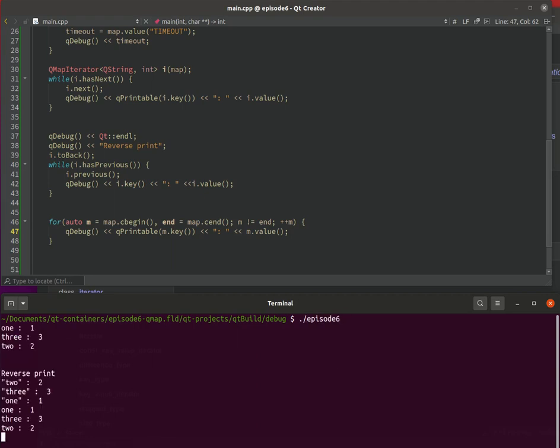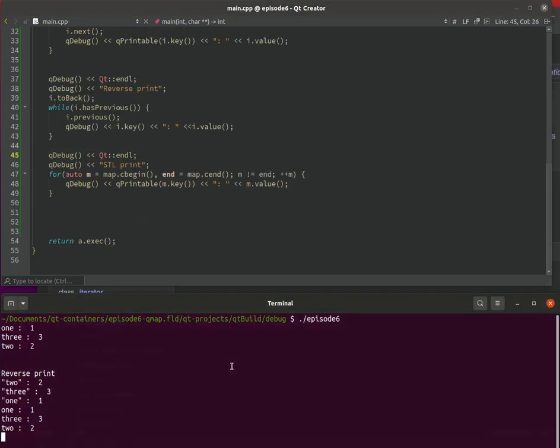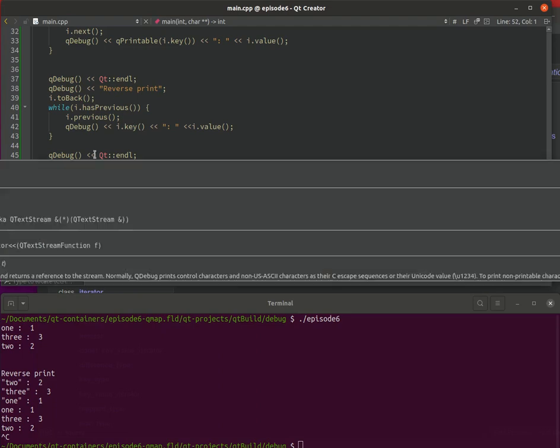And there it is, the STL print. And I should change this too. There. And make that STL. I'd also like to take this, move it down. Nice. There. Beautiful. Okay. So, that's the STL print. That's a reverse print. Now there's still one more that I'd like to do.